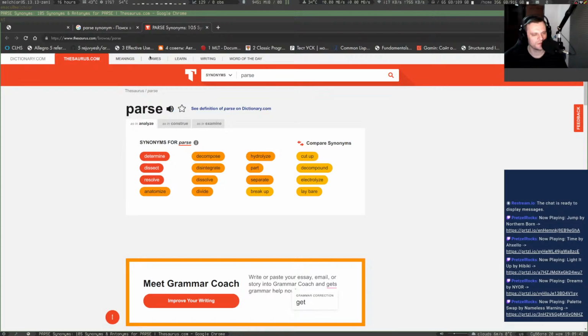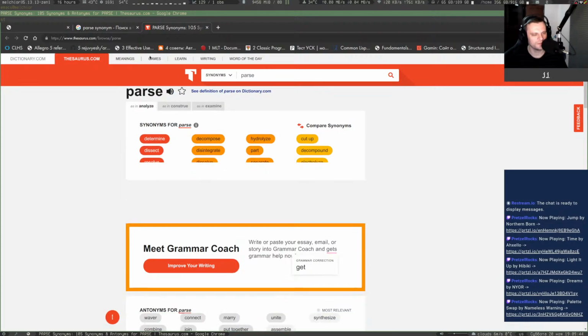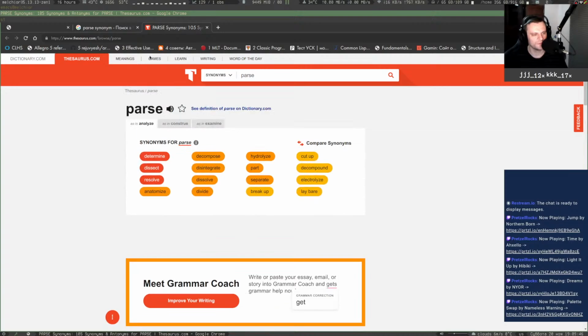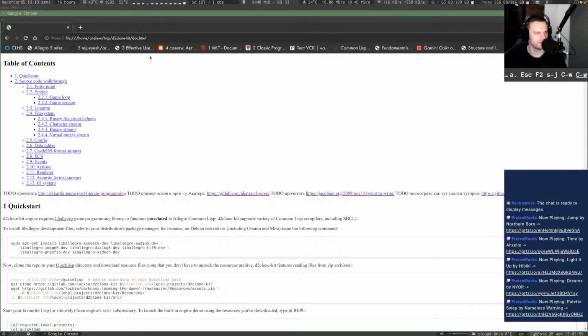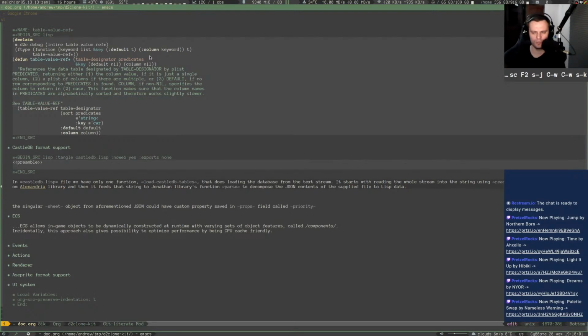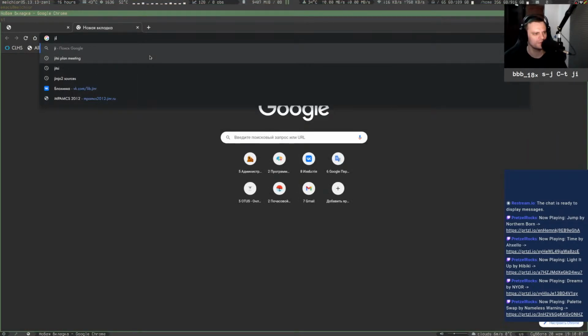Separate part. Decompose, huh? Okay, let's use this one: to decompose the JSON contents of the supplied file to Lisp data. Yeah, that would be the correct way of putting that, I guess. So I've got to give the link to the Jonathan library then.